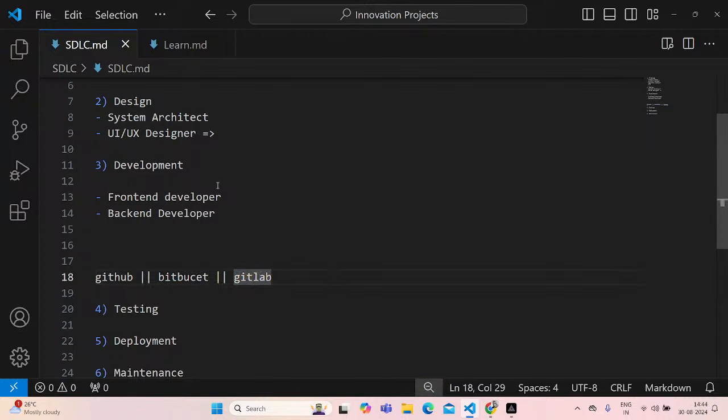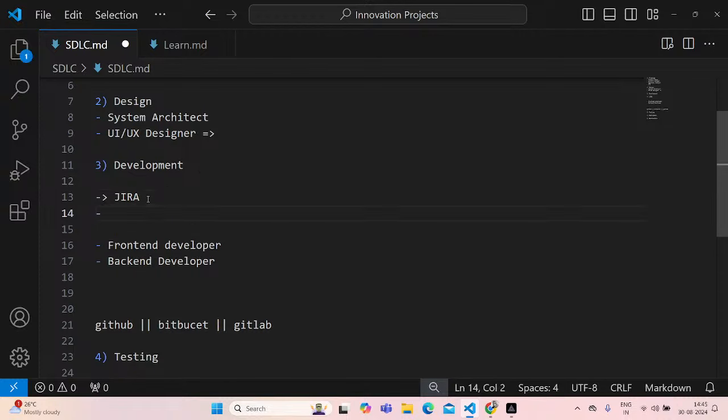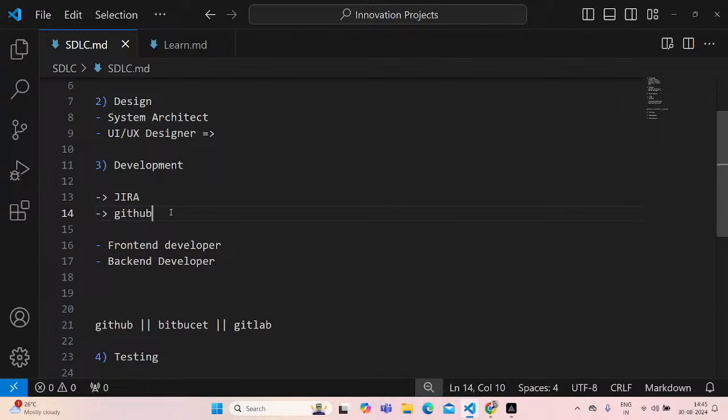Okay, so once you join the company as a developer, what will they do? They will provide access to Jira, and then they will provide access to GitHub or GitLab or Bitbucket, whatever they are using. Okay, then what do you need to do? Tell me if I miss anything.